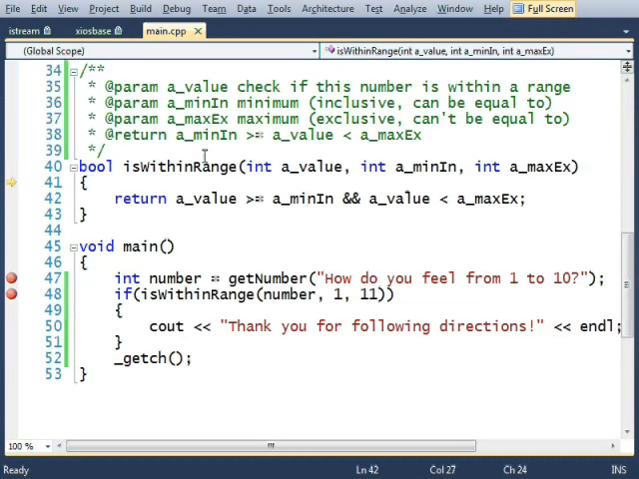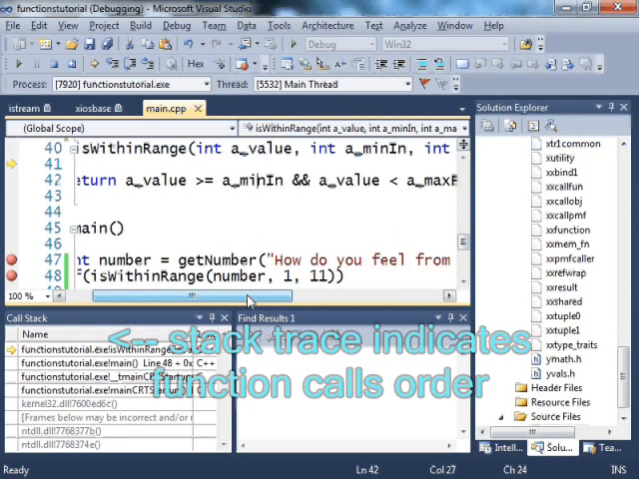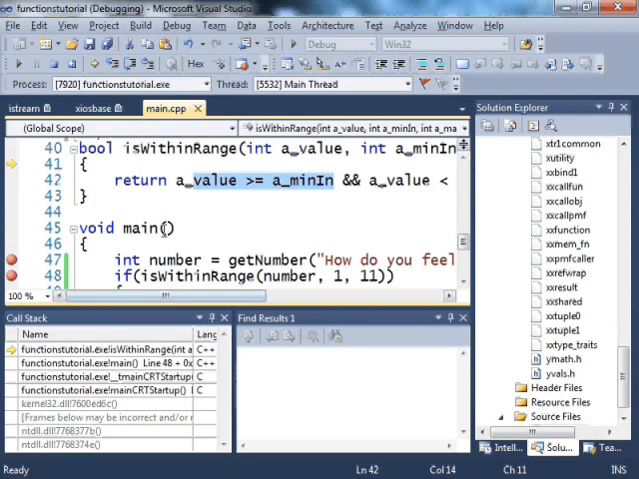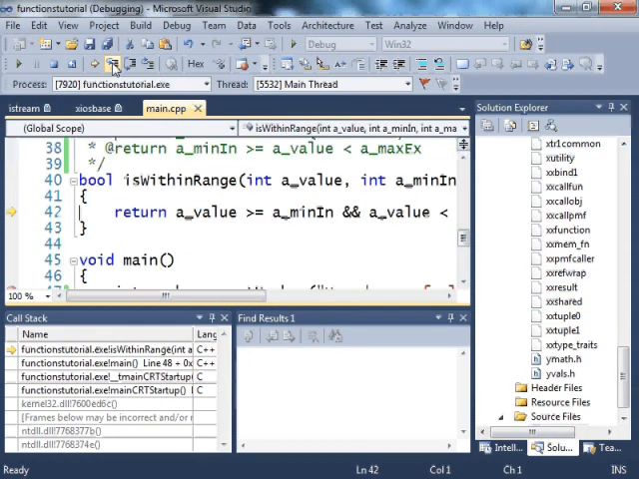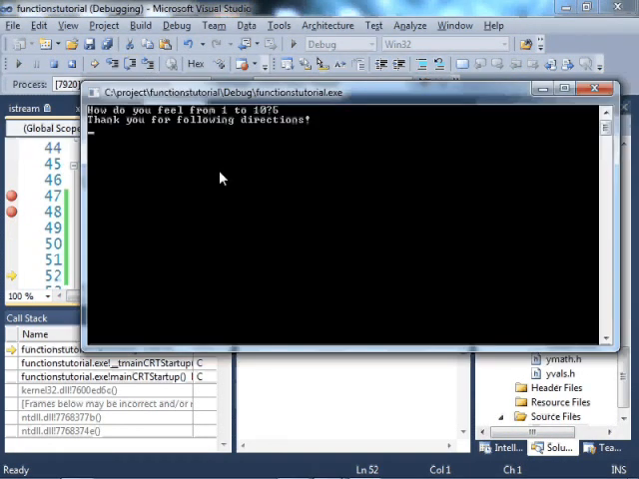So let's go ahead and see how that works. Value is 5, 5 is greater than or equal to 1, so that's going to be true. 5 is less than 11, so that'll be true. True and true is true, which means this will be true. The if statement will trigger, which is what happened last time. And there we go. It did trigger, and there it is.